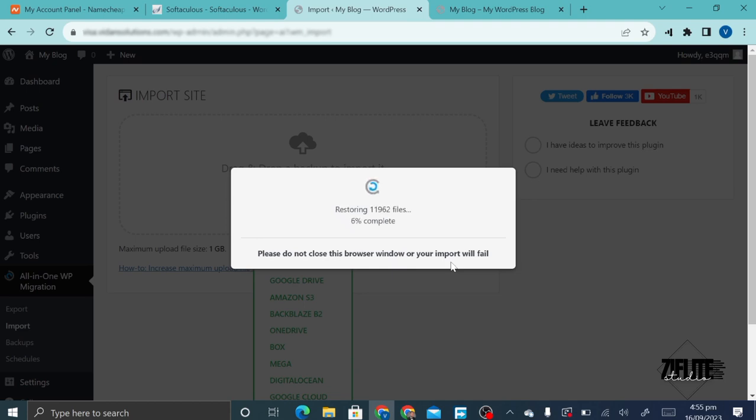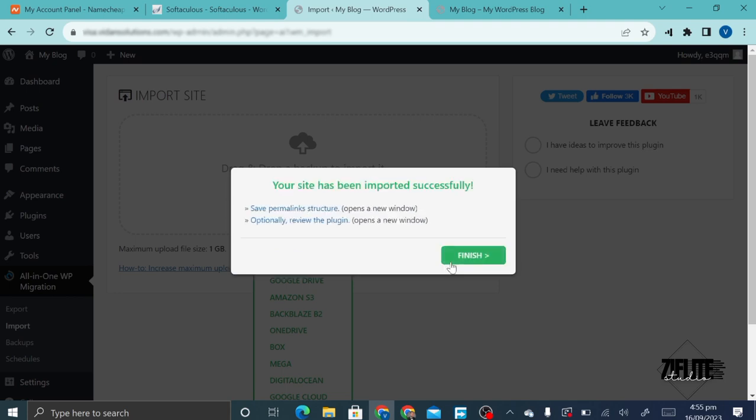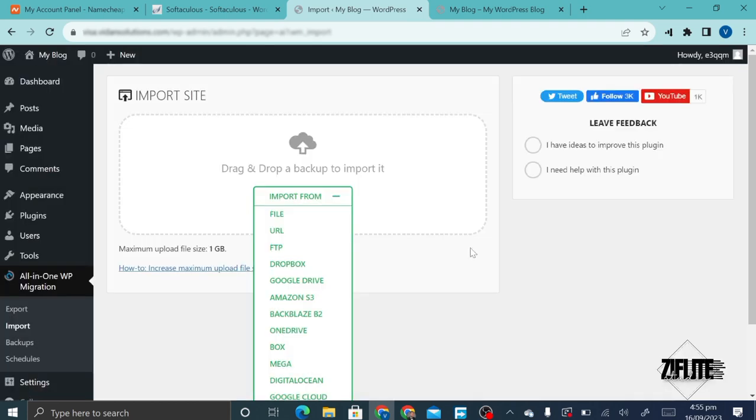You get "Done preparing to restore." So it's going to roll up and restore all of the files. So just be patient. Everything's going to restore. So remember, it says do not close the browser or window, or your import will likely fail. So you see your site has been imported successfully. Just click on finish.